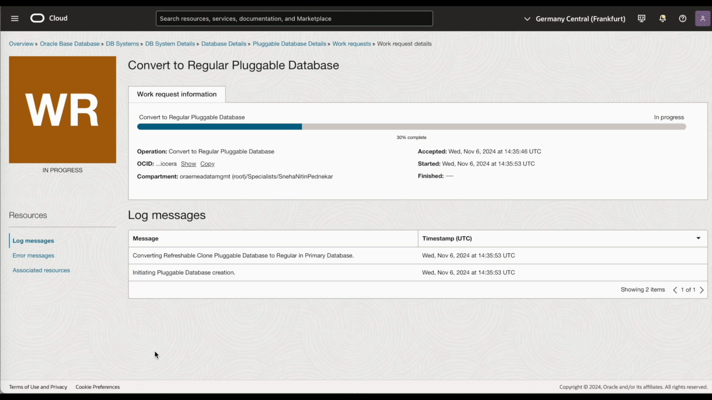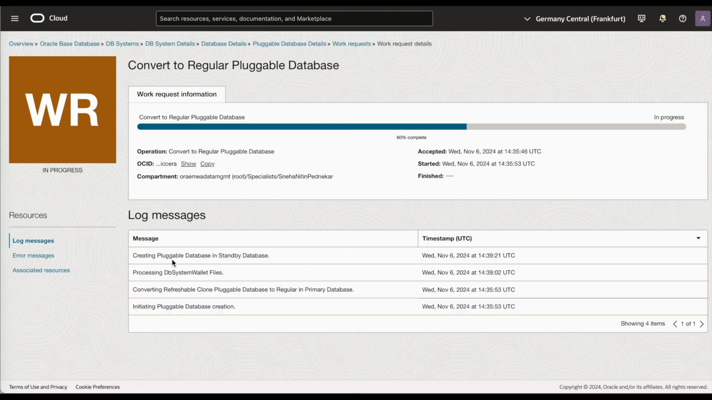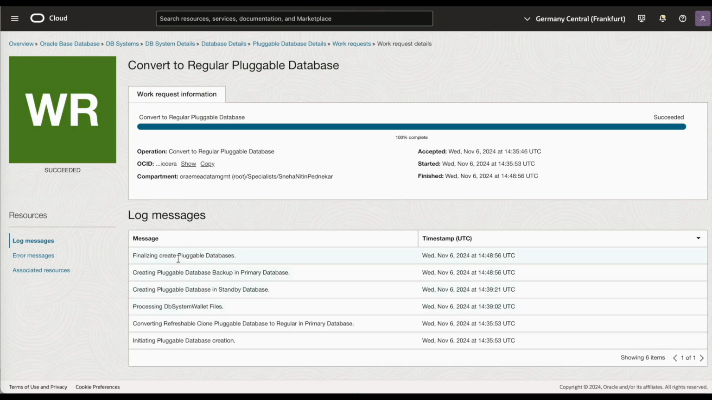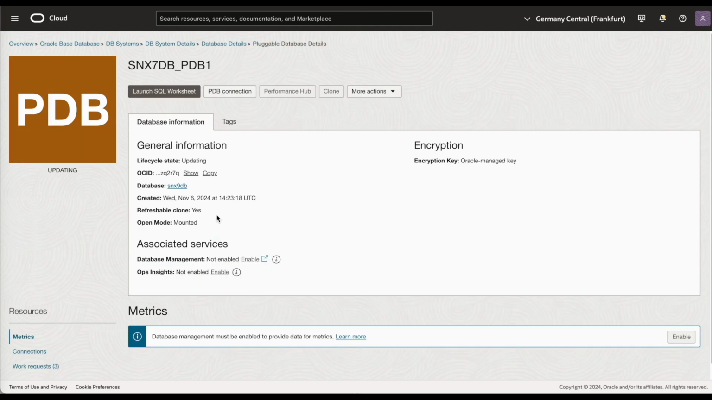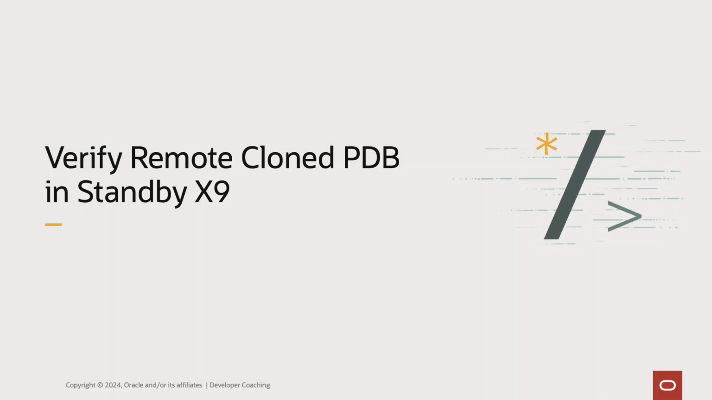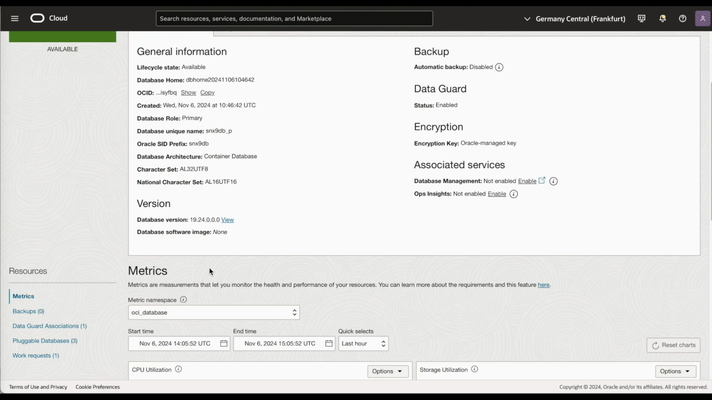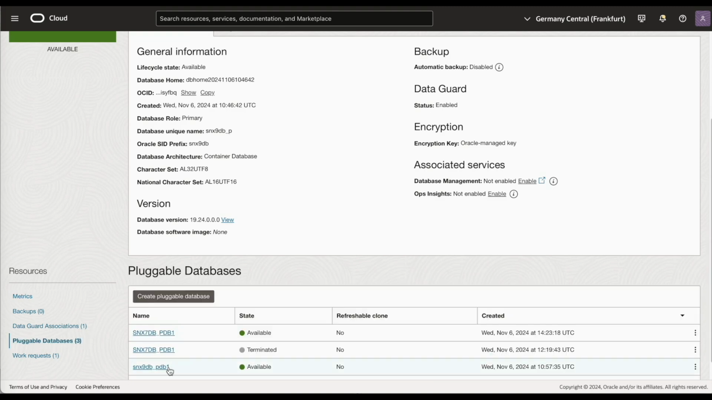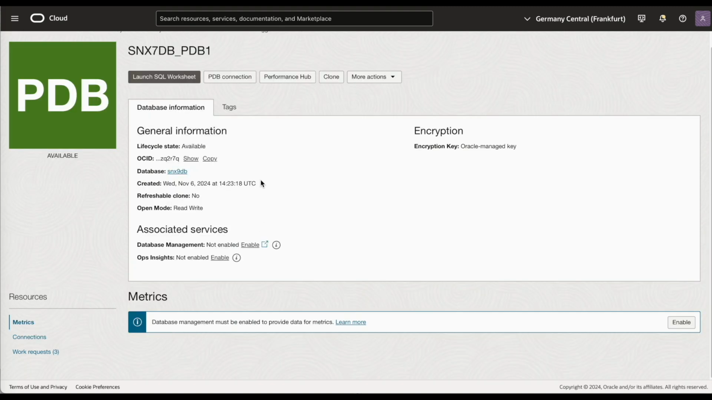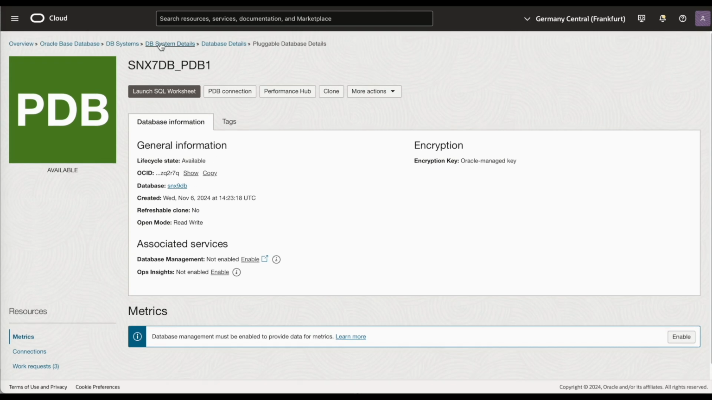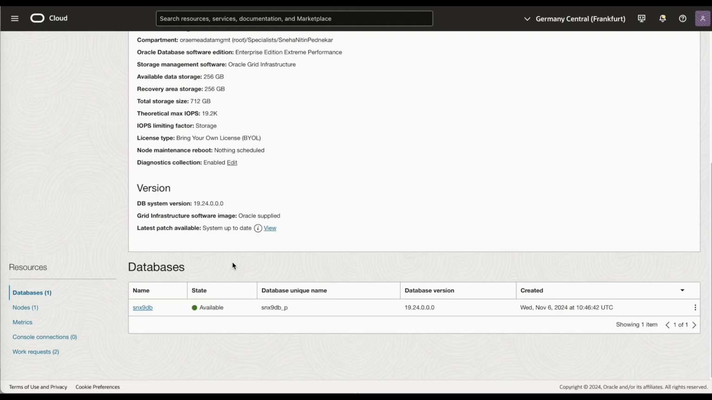If you notice this step, it shows that it's creating a pluggable database in the standby also. Initially it did not have the pluggable database created in the standby when we did the refreshable clone, but when we are converting, it will be available in the standby and we are going to verify it now. If you see this pluggable database on the source, it's read write. Earlier it was mounted. And we're going to the DB system details of the standby now.